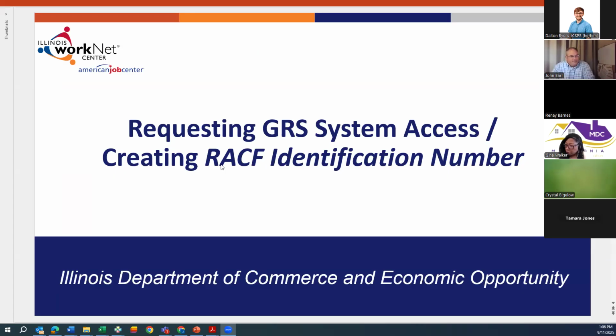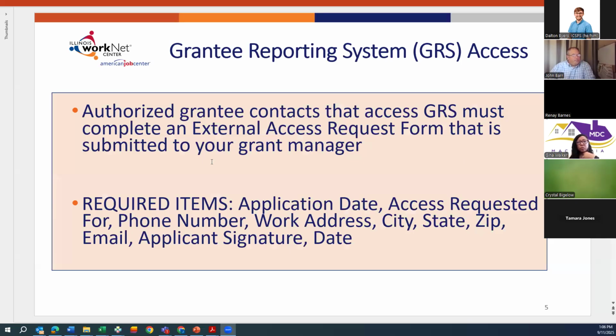So the first big picture step is to get yourself an authorized identification number for our grant reporting system, and that's that RACF number. And so, to do this, we have to identify you as an authorized grantee contact, and you have to work with your grant manager to create an external access request form.